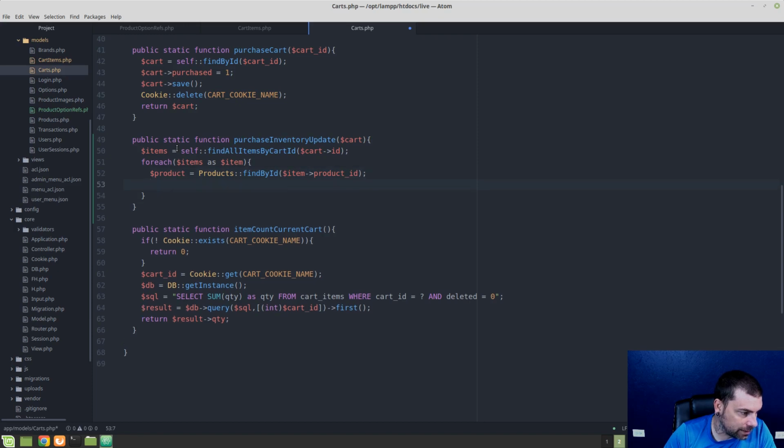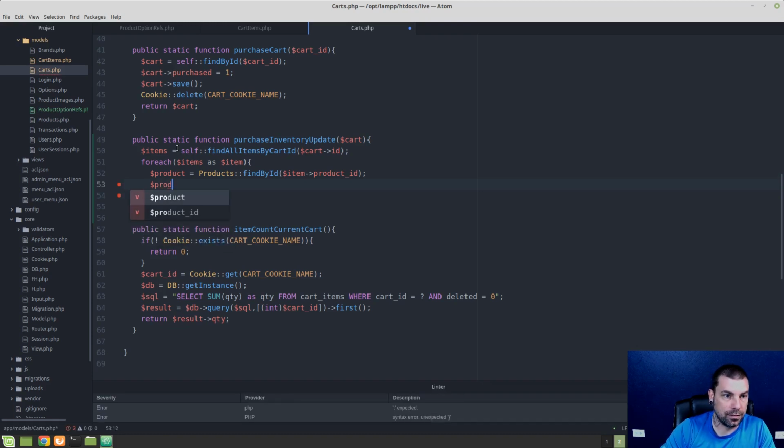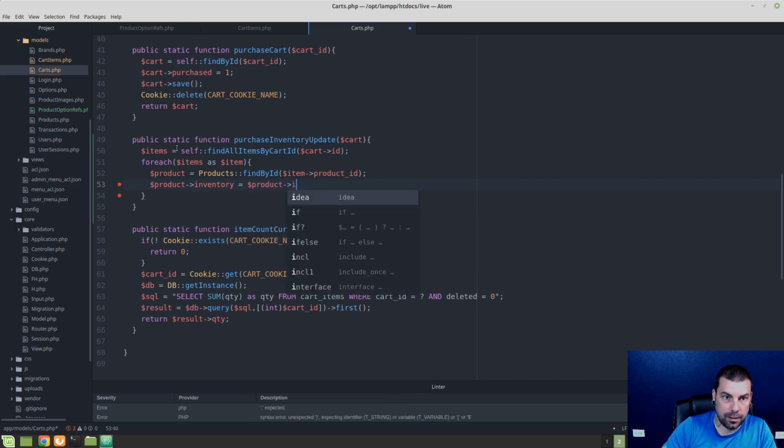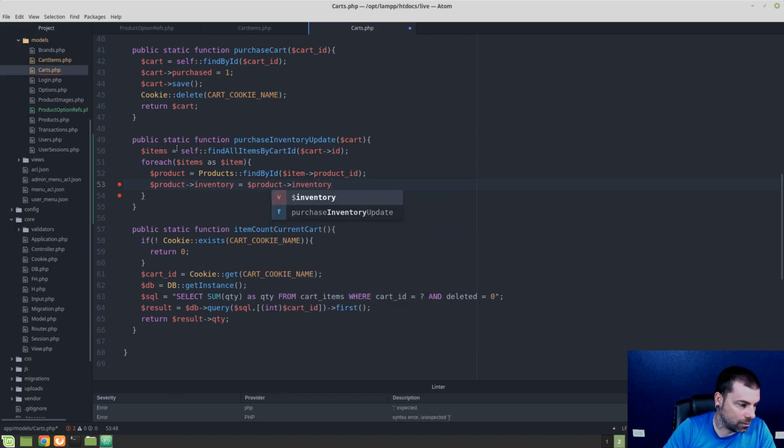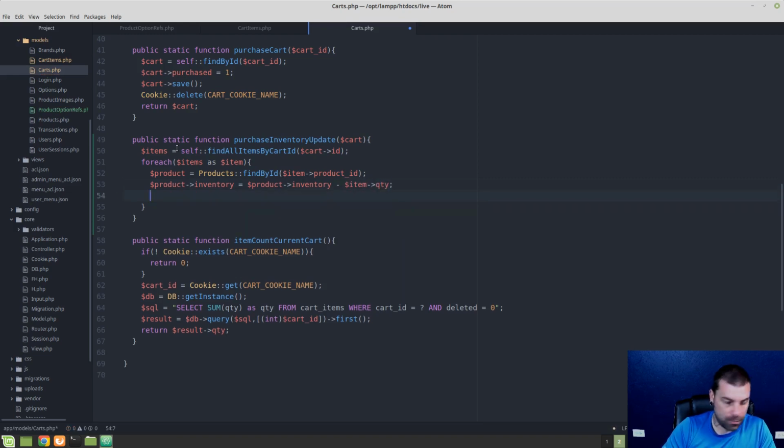The next thing that we'll do there is just update the product. So we're going to say product inventory is equal to product inventory, so it'll take its current inventory, and we're going to subtract the item quantities from that, and then we will just save the product like that.